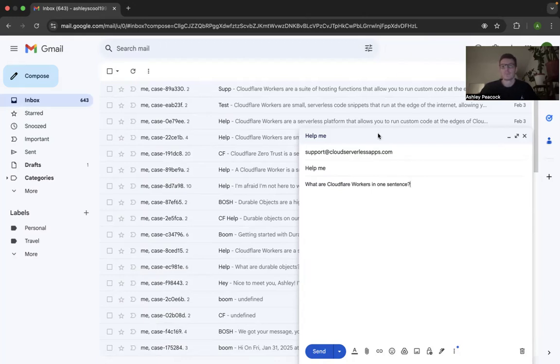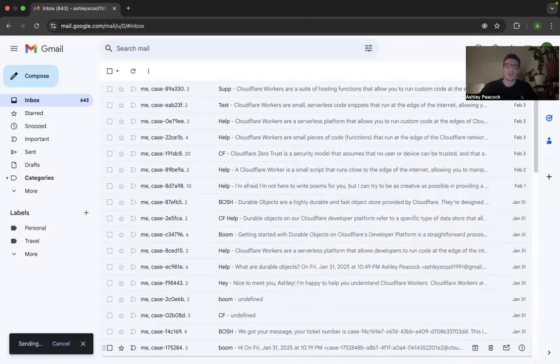So what I have is an email. I've set up an email worker on Cloudflare that's going to ingest this email. And I'll show how that setup looks in a minute. If I send it off, I'm just going to ask it, what are Cloudflare Workers? This AI is only meant to handle Cloudflare support, so pretty topical. I will send it off.